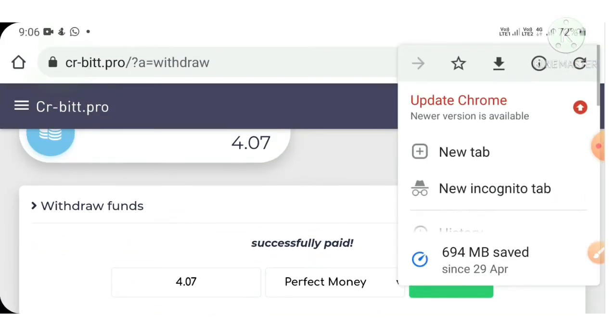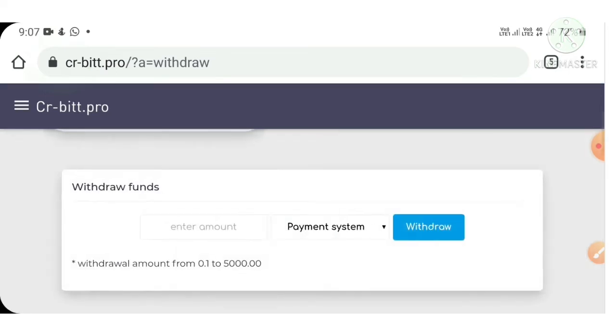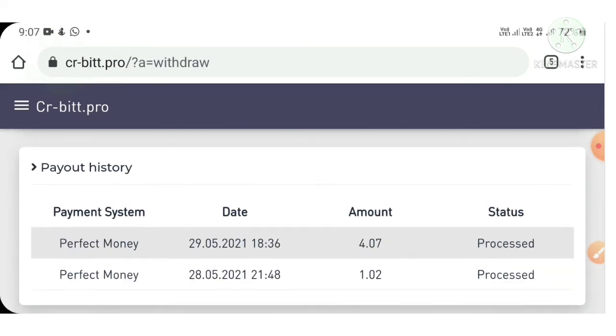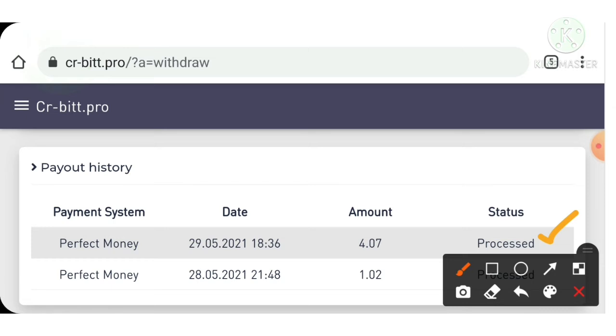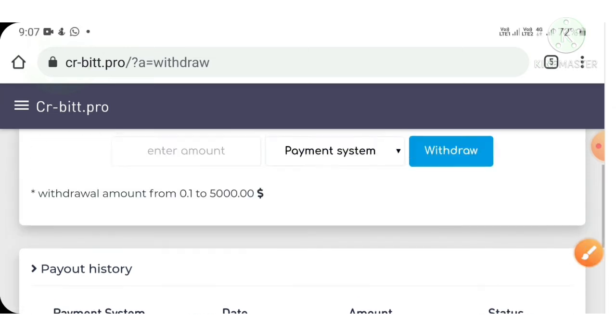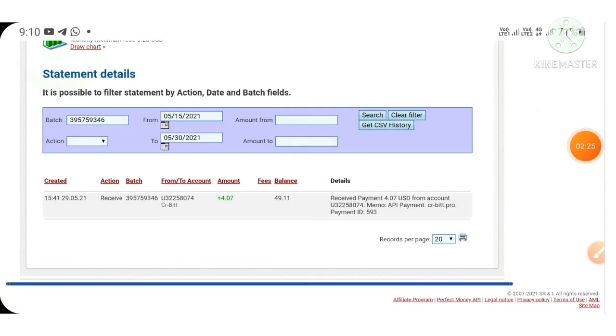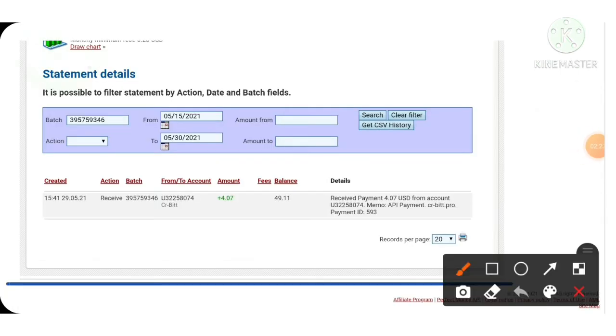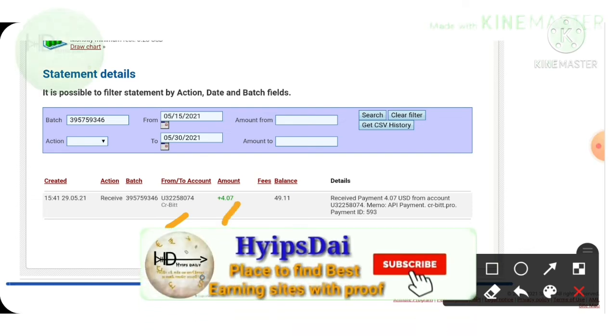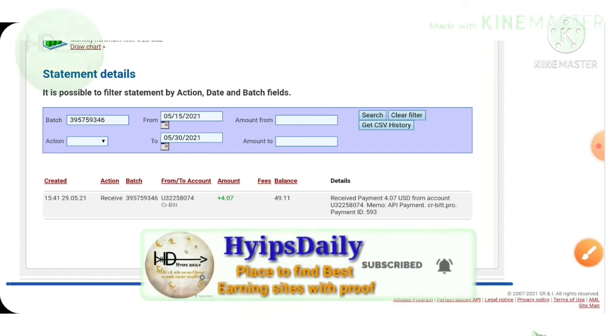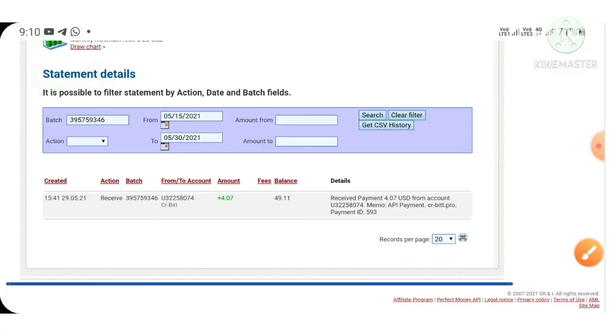I just refreshed this page to show you. You can see here, friends, it's displaying that my withdrawal was processed. I just try to show it in my Perfect Money wallet itself, friends, so please wait a minute. You can see here, friends, this is the site name, and this is the amount we have requested. Friends, this payment proof clarifies that the site is paying.